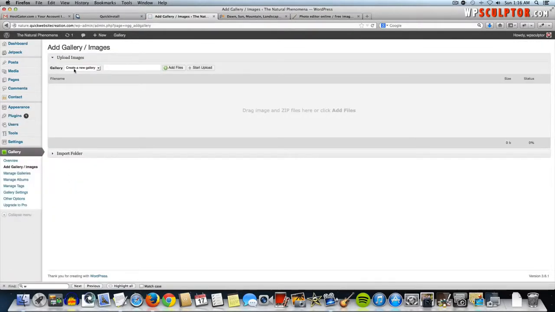And here it says create a new gallery. That's what we want. And then next to that, we need to give our gallery a name. So let's call this image gallery 1. And then we need to add the image files that we want to this gallery. So I'm going to click on add files.